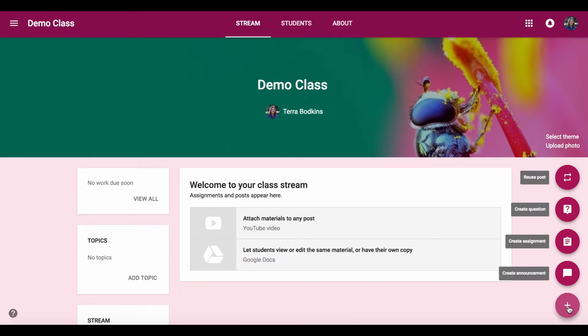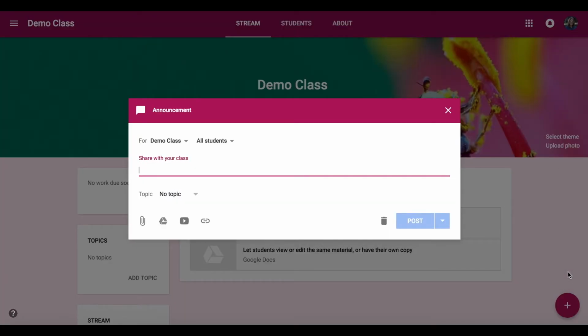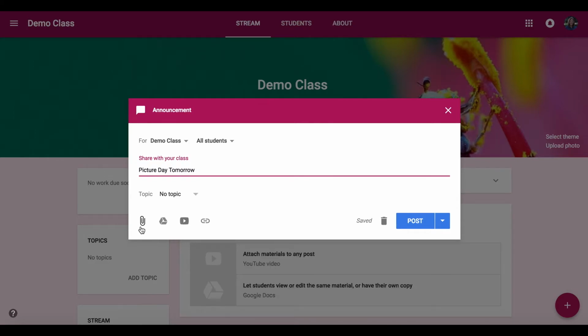We're going to take a look at the announcement because it's set up pretty universal between the three things, except for the special things that they do, and we can talk about that in just a second. But once you tap on create an announcement, it is just that, an announcement. So I could put picture day tomorrow. And from here, I can choose to attach something from my computer, something from my Google Drive, a YouTube video, or even a link. I also have the option of when I post it.